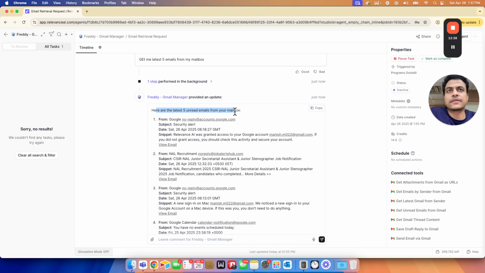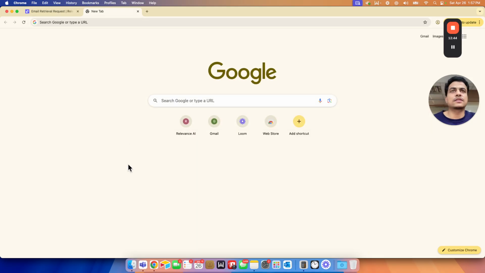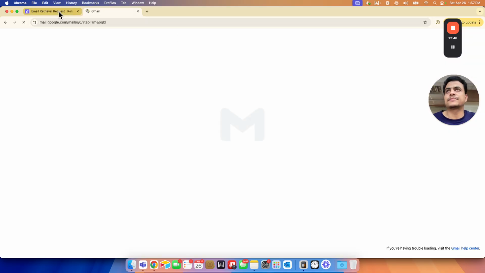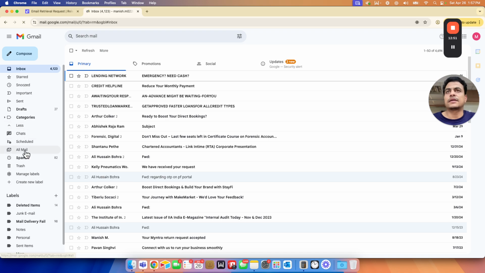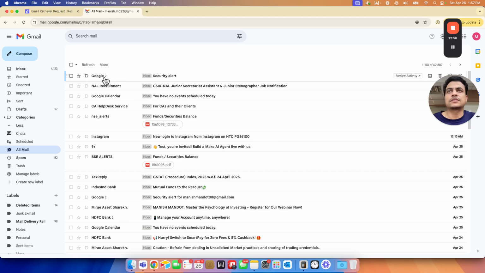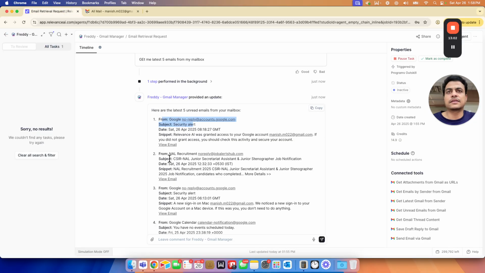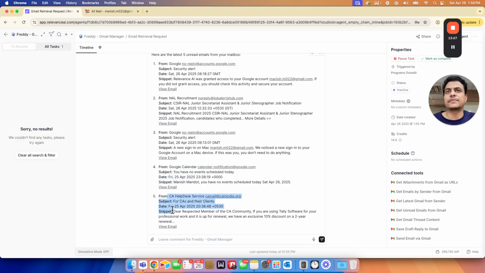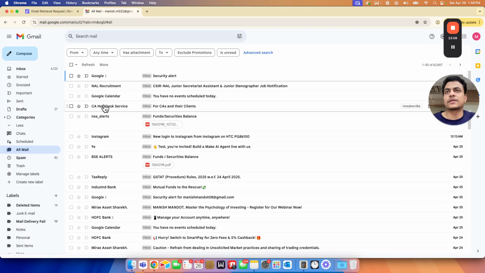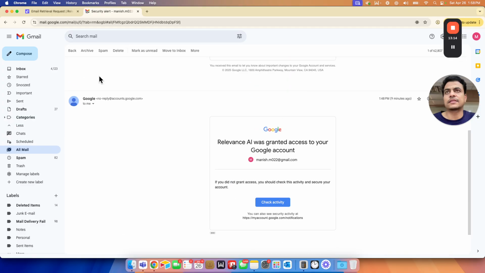So here are the latest 5 emails from your mailbox. Let's do a quick validation as well. Let's go to Gmail, and on Gmail we'll go for more, all email. Let's see what's there. Gmail security alert, NAL recruitment, Google security alert, then we have Google Calendar and CA help desk service. See, these 5 emails came out recently. I think there are 2 emails over here, so it took both of them.